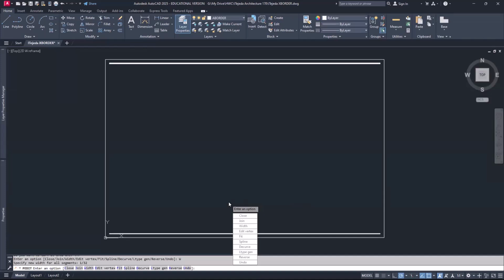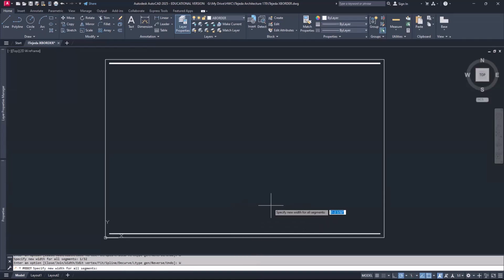And notice how it changes it. And I'm realizing that it doesn't match the one above. So I can go back to width and change it to 1/16 of an inch. There we go. And then just close out of my polyline edit command. And then tap the escape key.